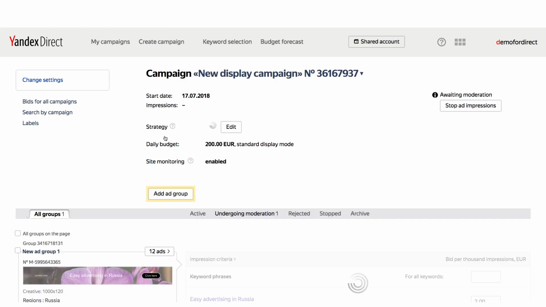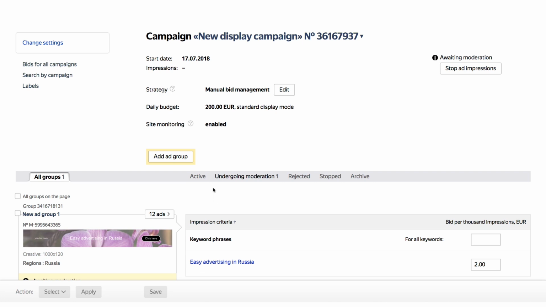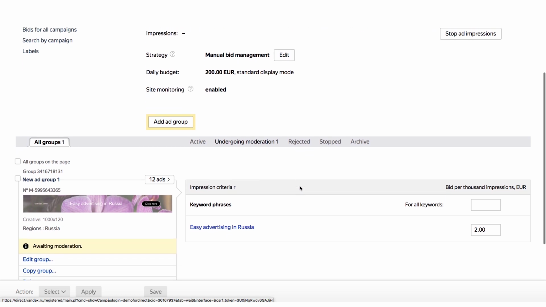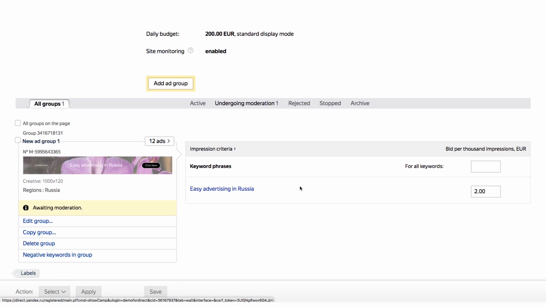Moderation can take up to 3 hours, after which you will receive a notification via email about the results. If your ads did not pass moderation, they will move to the separate tab marked Rejected. If the reason is unclear from the comments offered, please contact your personal manager if you have one, or send a message to client-service@yandex-team.ru, and one of our managers will help you figure out what needs to be changed.